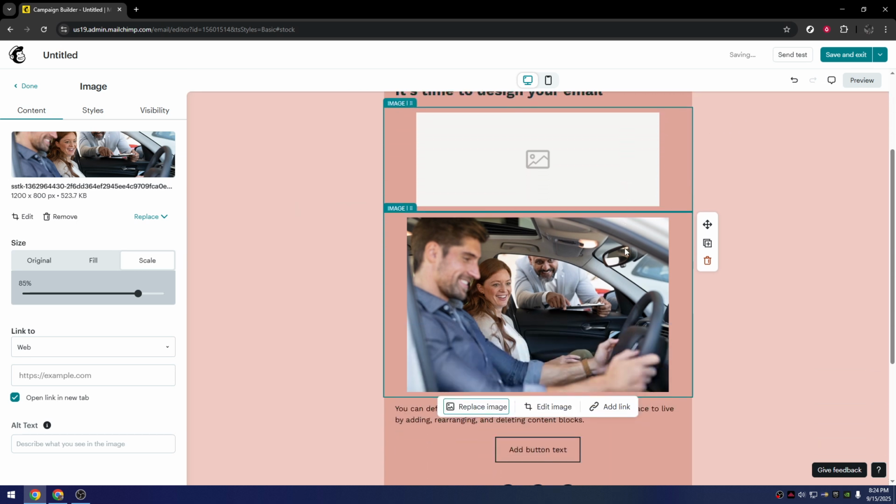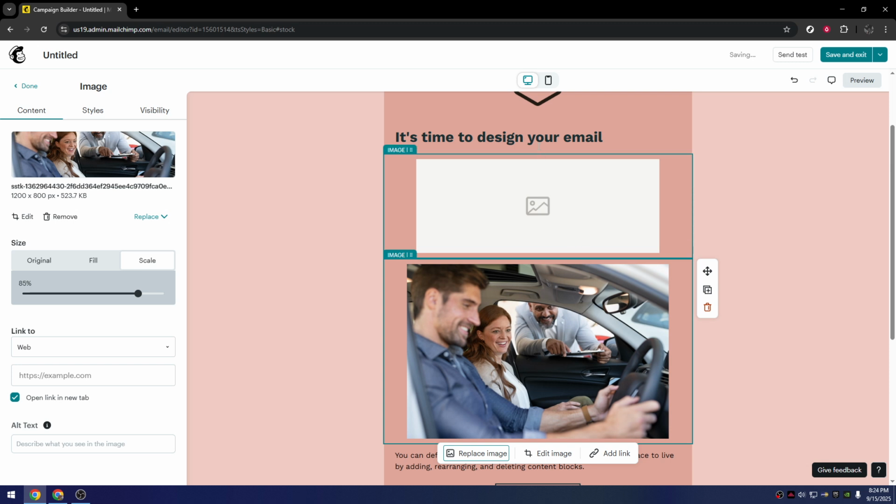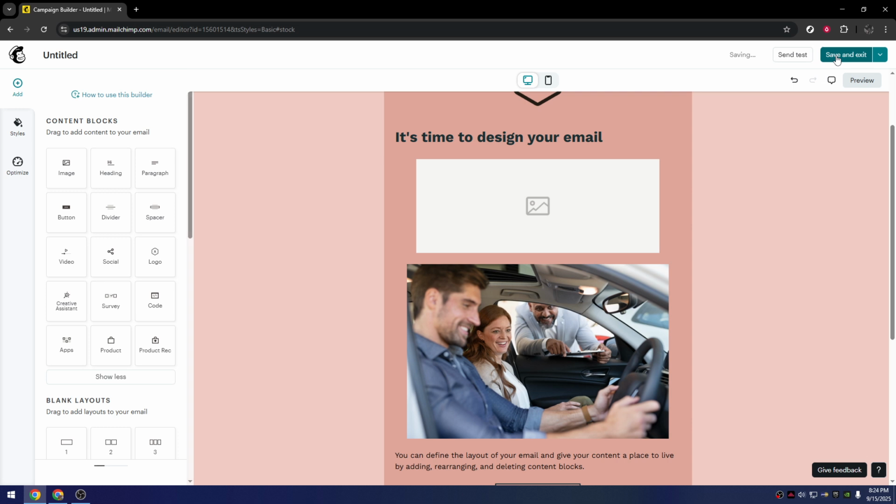As you're building your email, reviewing each element is crucial to ensure it aligns with your objectives and brand style. Once satisfied with the selection and arrangement of content blocks, save your work by clicking on Save and Exit. This step secures your progress so you can revisit and tweak the design if needed.